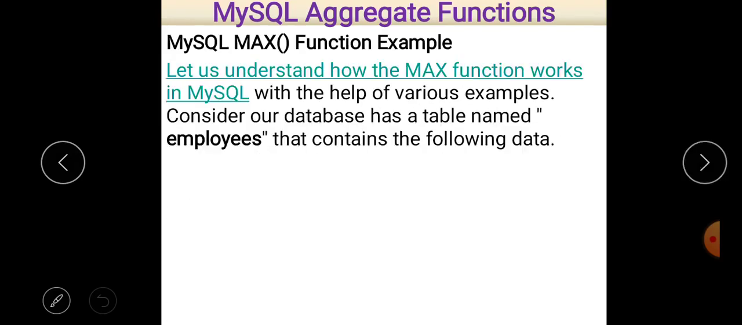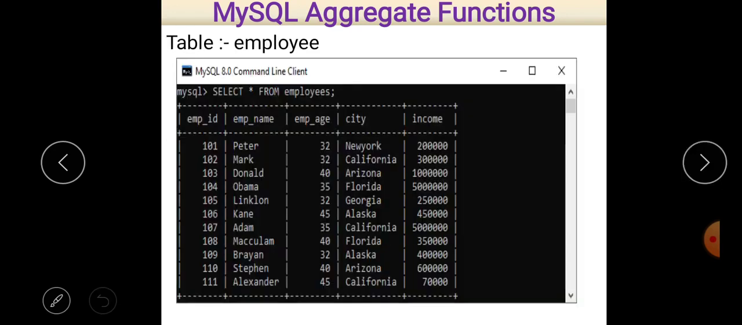Next is the MySQL max function example. Let us take an example which shows how the max function, an aggregate function, works. Let us take a table named employees, and it contains the following data. This is data related to the employees. You can easily see that these are the column names: employee ID, employee name, employee age, city, and income, and these are the rows.